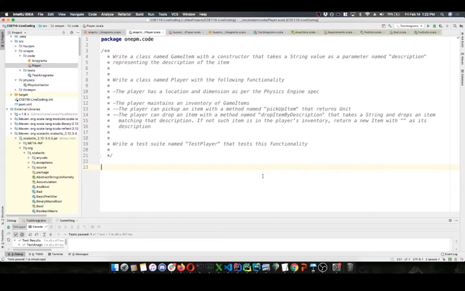So here what I want to do is write a player class. Thinking about the jumper game a little bit, I want to create a player class that's going to be able to maintain an inventory of items. So I want a separate class, a game item class that's going to have a string description. And I want two methods, one to be able to pick up items and one to be able to drop items. And I want to make sure that these are happening by reference and then test the functionality, make sure things are happening by reference.